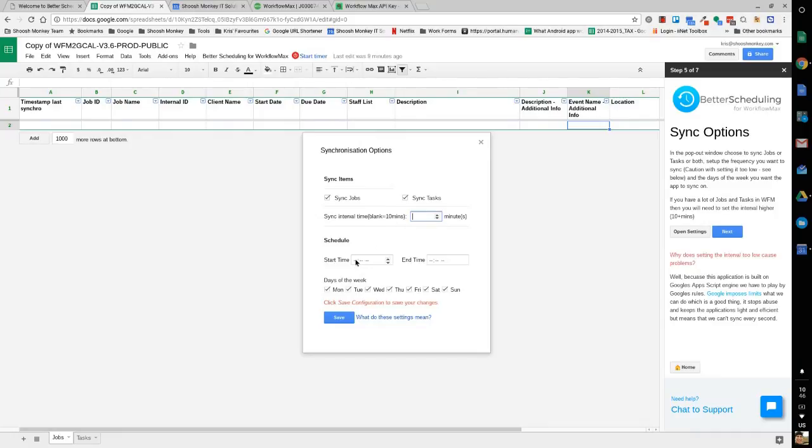The schedule is there so that you are not wasting server time. So if you're only working between 6 a.m. and 7 p.m., set that an hour each side so that you're not syncing data at midnight when it's not required. Same again for the days of the week. I'm going to leave all mine as is.